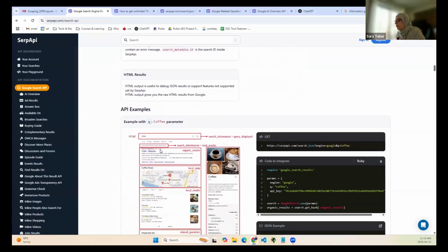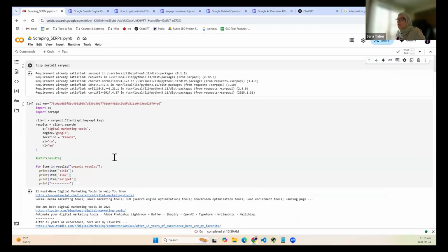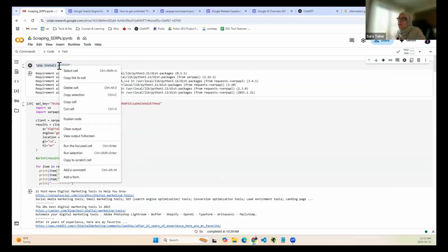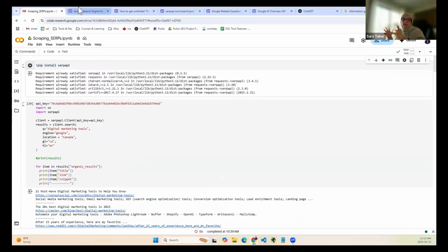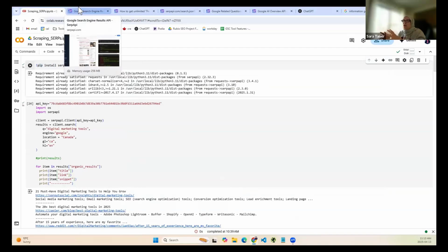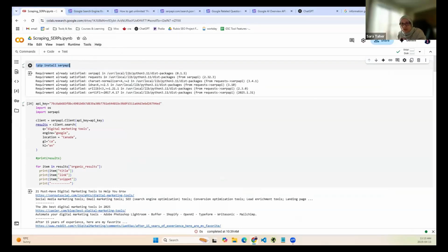Okay, so let's go to our Colab. The first thing is you want to write pip install serpapi. This means to pull the entire library and have this API ready. We're going to be using these methods and functions in there. So write this, I'm going to share it in the chat, and run it. Start on a new sheet, don't start here. Okay.